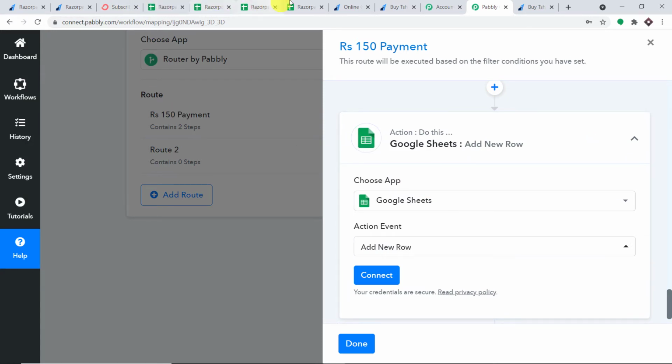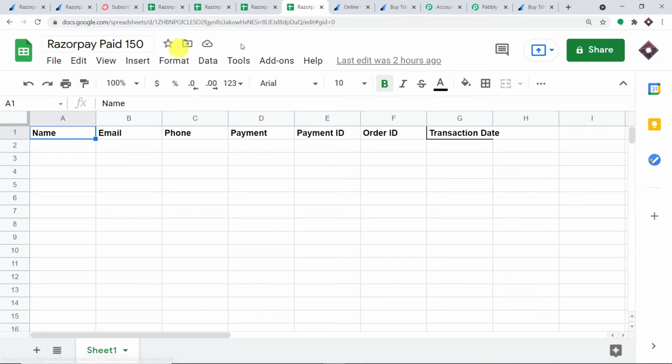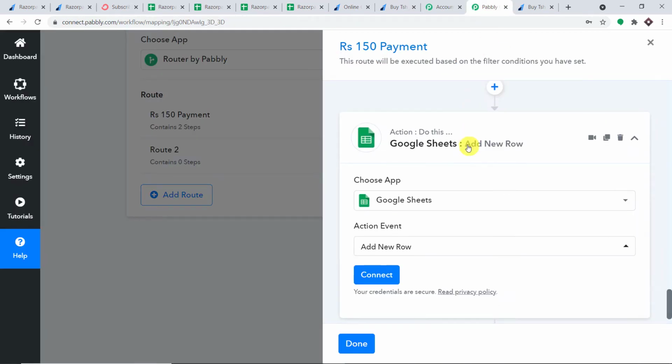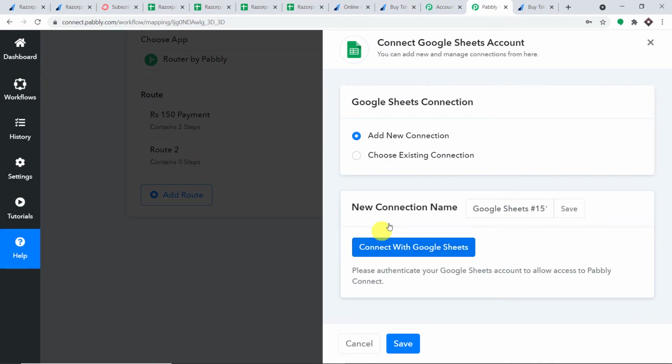The idea is that, as you can see, I have created a new Google Sheet called Razorpay paid 150. We have the columns like name, email, phone, payment ID, order, and transaction date. The cells under each of these columns will be filled and a new row will be created, and that is why we have the action event as add new row. Okay, so let me just click on connect.